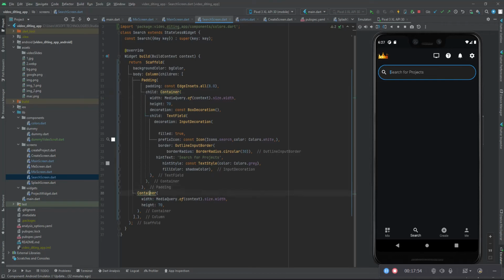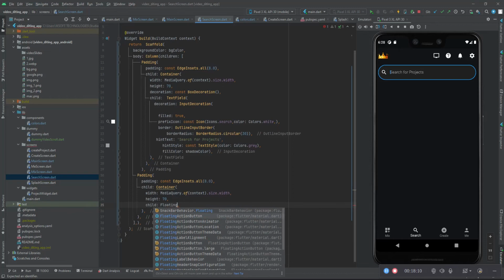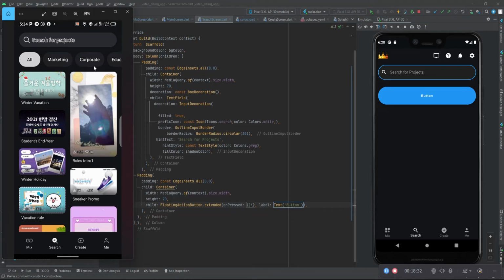And also I'll just wrap this up with a padding so that I can actually get the padding I need. So there you go. I have a container here as well, and inside the container I can just add a floating action button dot extended, and I can add an onPress function and a label to be a text. I just want to show you something, so I'm just going to say button, and that is actually going to pop up here, you see. So yeah, now this guy here, we have to turn it into a list, right?